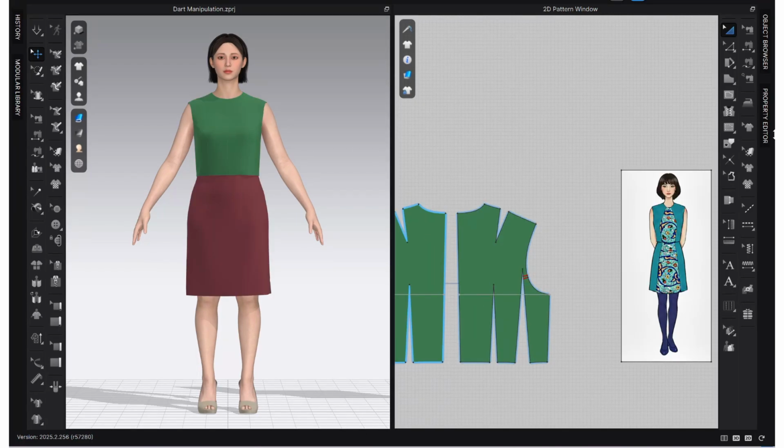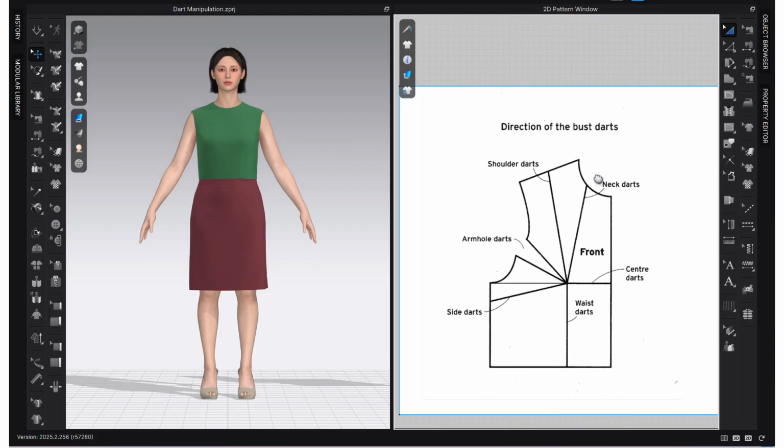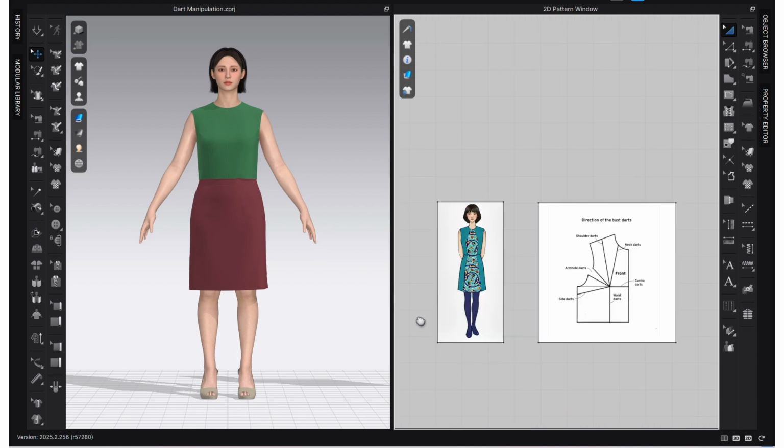Today we are focusing on the bust dart. Look at this diagram. We can move the bust dart, which was originally in the armhole, to these new points: neckline, shoulder line, side line, waistline, and center line. And you see, for all of that we need the bust point. All of these darts will be directed to the bust point.